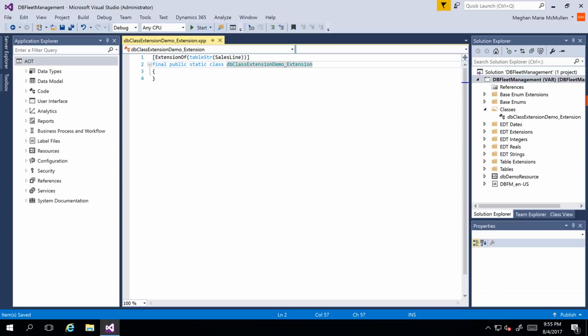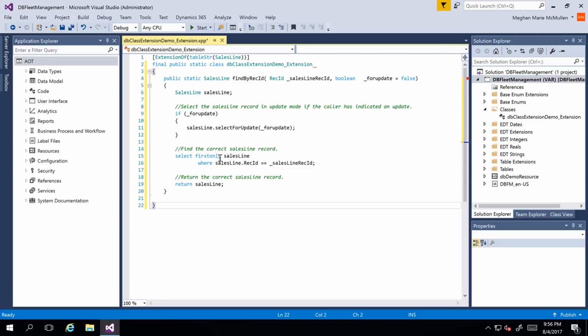So I'm going to paste this code in here, and we'll take a look at it. All right, so I have some code here that I just pasted in. And as you can see here, we are selecting the sales line record in update mode if the caller has indicated for an update. So we have our if for update, and then we're going to find the correct sales line record and then return the correct sales line record here. So now that we've done this, I've already performed a save and build.